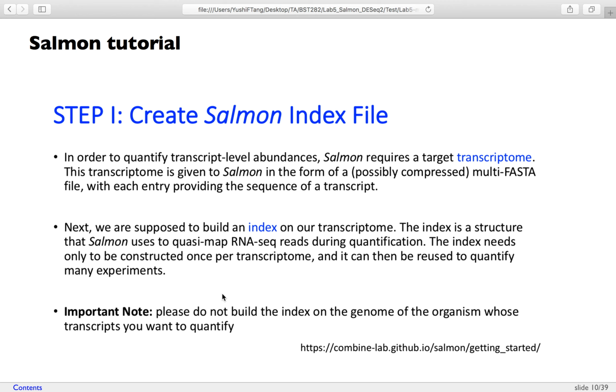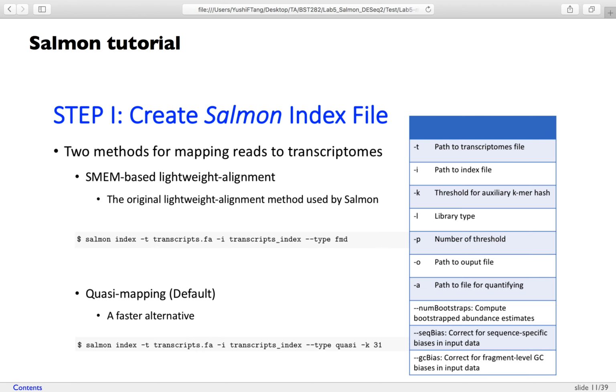So here's an important note. Please do not build the index on the genome of the organism whose transcripts you want to quantify. Well, this is like you are doing some comparison and doing some annotations according to exactly the same experiment example. We cannot imagine the result.